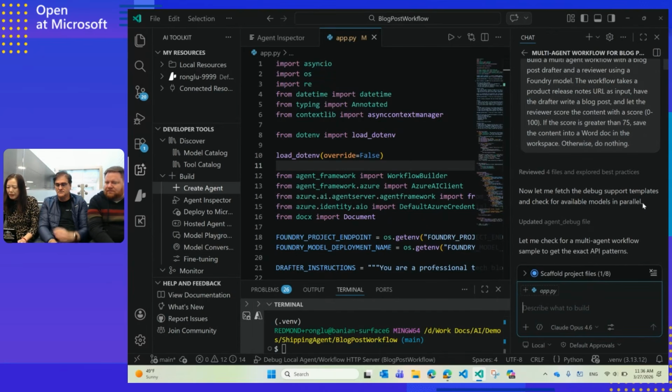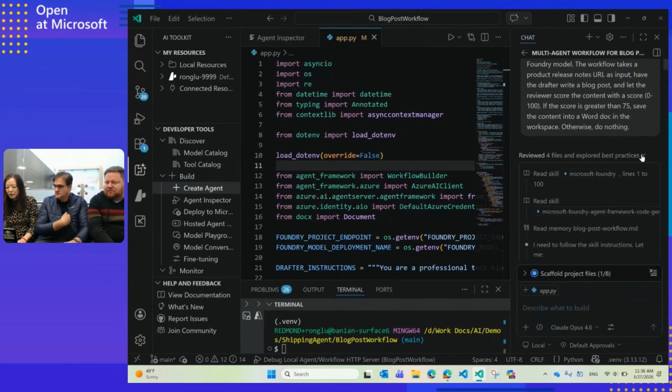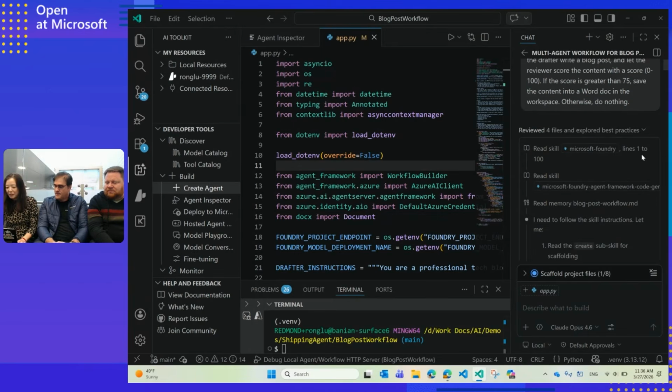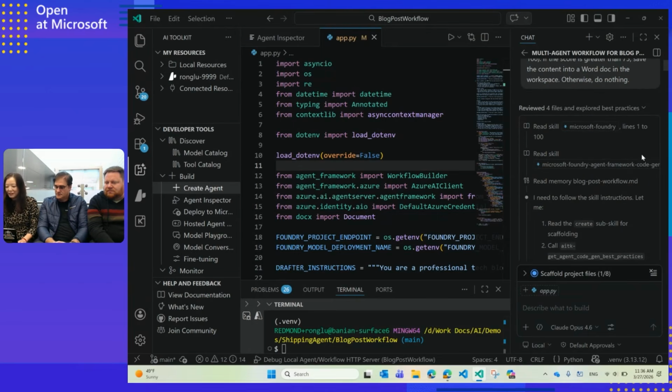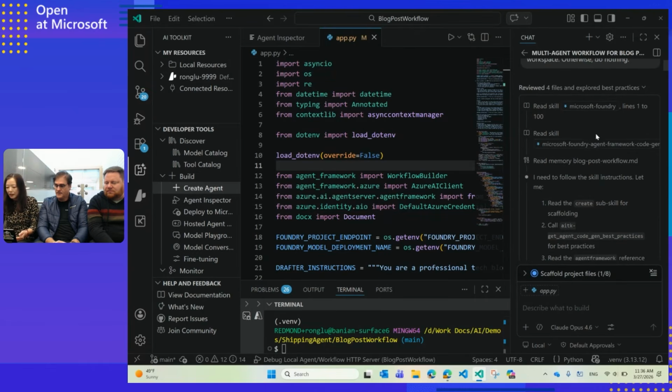And then Copilot would figure out the right skill to use, right? That's part of the benefit of having skills laid down on the machine. So it knows, okay, I'm going to read the Foundry skill because I mentioned I want to use a Foundry model. And then, oh, I know I have to read this agent framework coding skill, so I know how to craft my code.